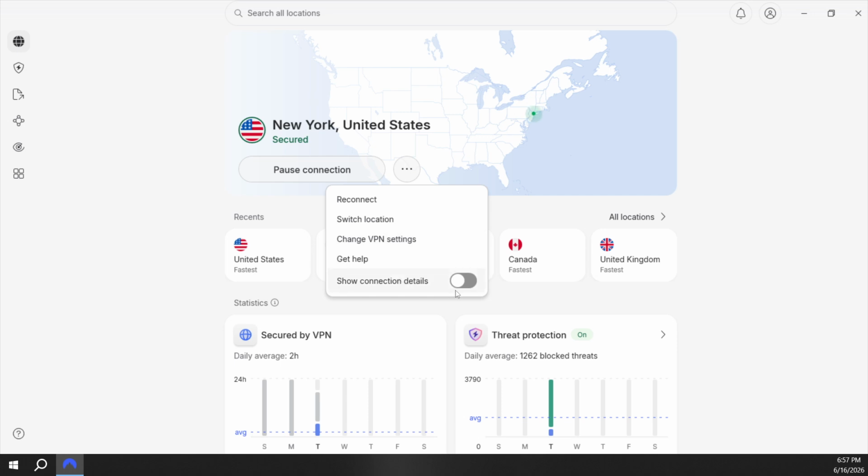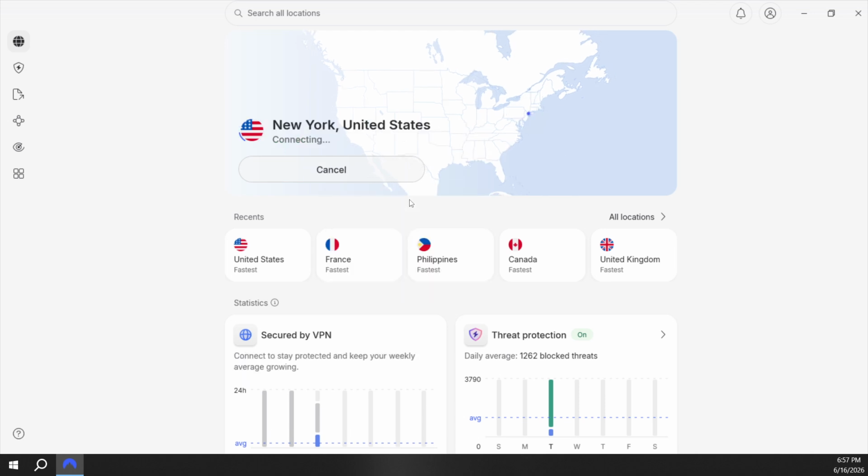You open NordVPN, use the globe icon to view all locations, search for United States, and click to connect. You're now on a US server and ready to browse.